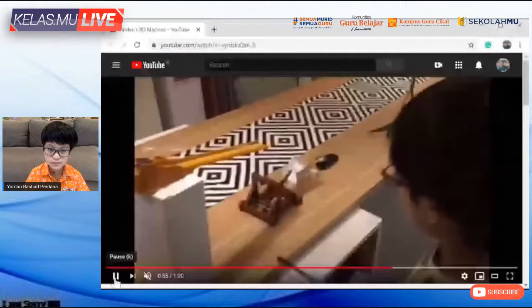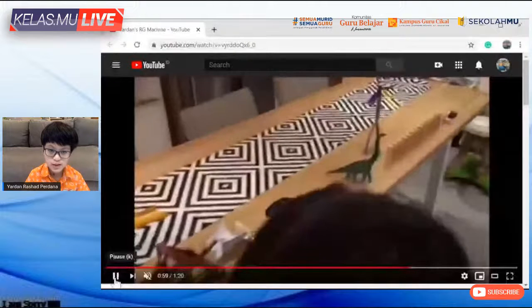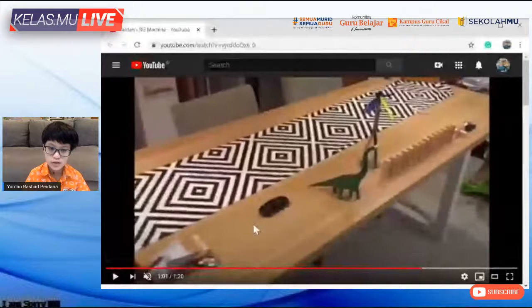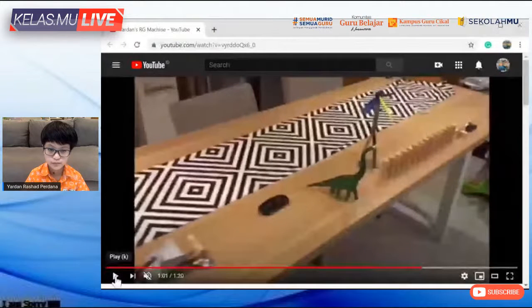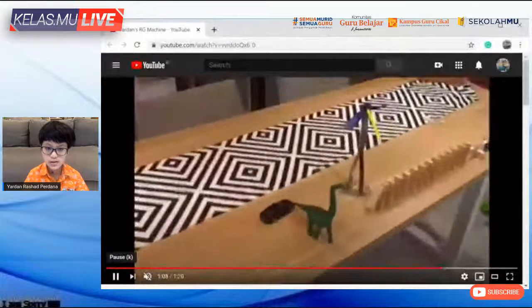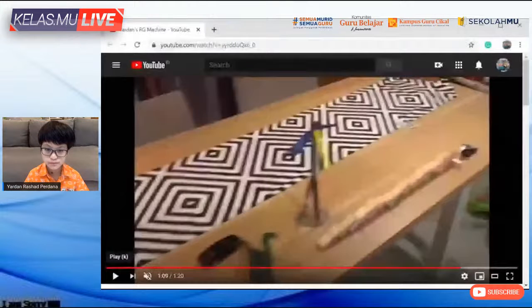Next, the glass drops down and makes the car move. So the car will start at rest until the glass makes an unbalanced force for the car to lose friction from the spoon. This is Newton's first law. Next, here we can see the domino effect. This is Newton's second law.